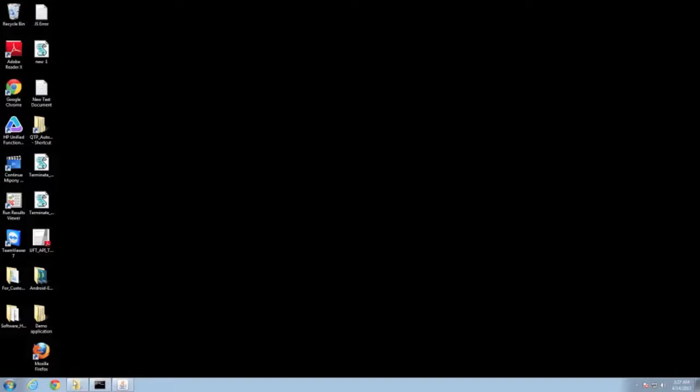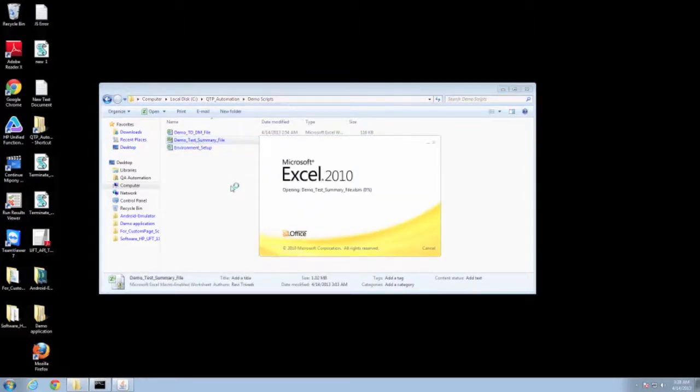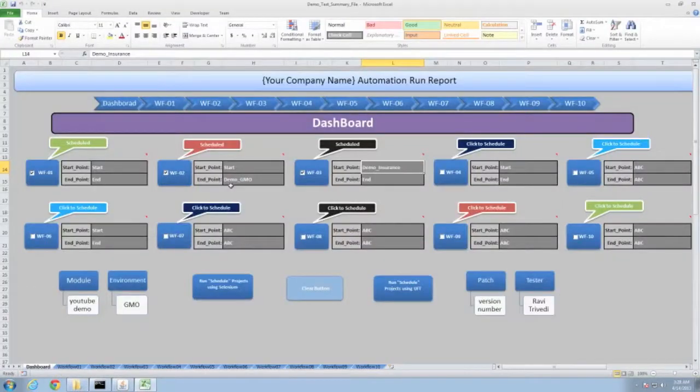So guys, here is the framework folder. It comes with 3 files: the test data file, the test summary file, and the configuration file. So let's start with the test summary file. Let me open it. So the summary file looks something like this. This is how it looks.